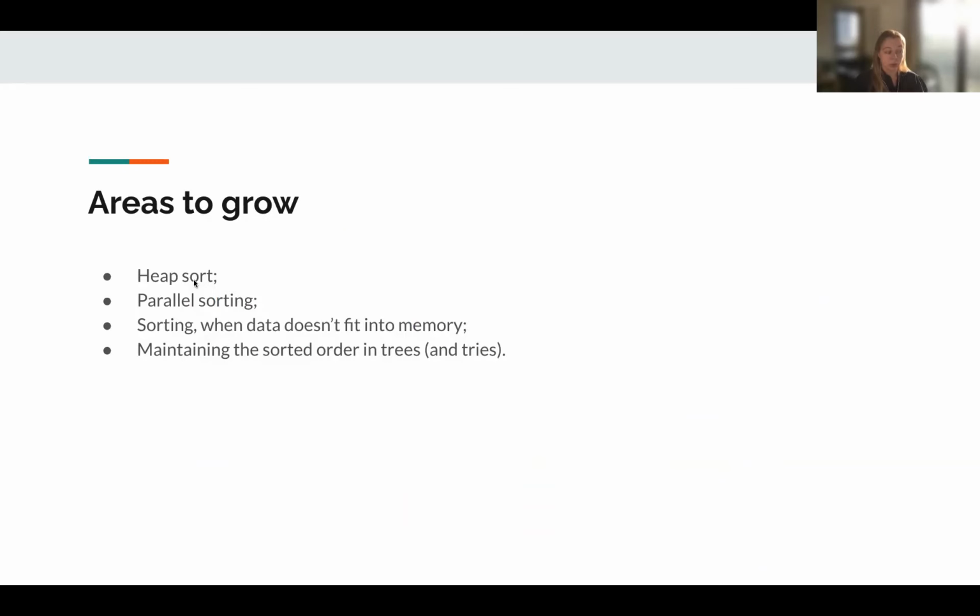So, areas to grow: heap sort that we will discuss now, parallel sorting. It's basically when you can sort your array on multiple machines in parallel. Sorting when data doesn't fit into memory. That's another interesting case because all the sorting algorithms that we just discussed require all the data to be loaded to memory. And maintaining the sorted order in trees and tries. I actually always struggle with pronouncing this. I don't even know how to pronounce it properly.